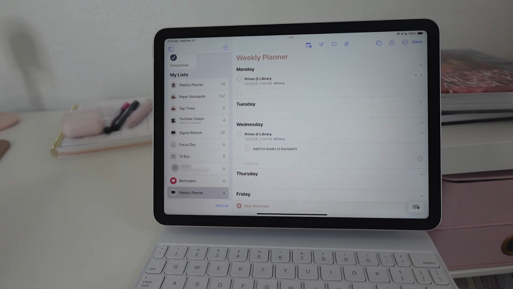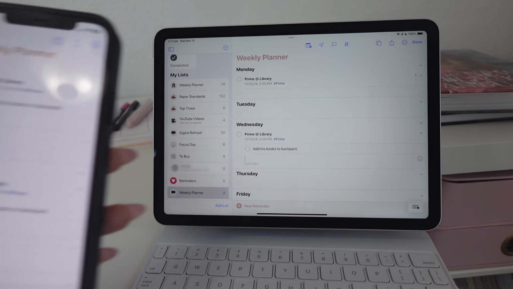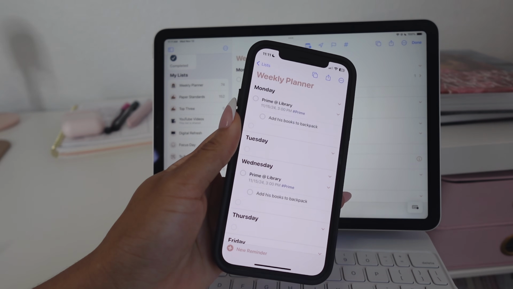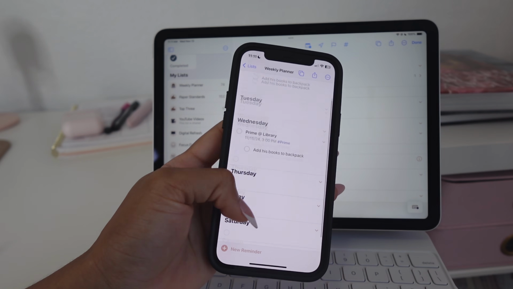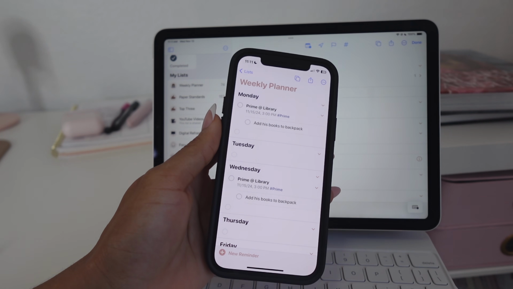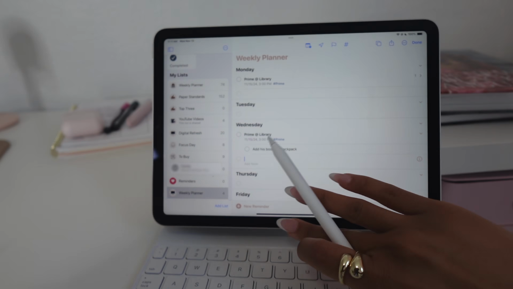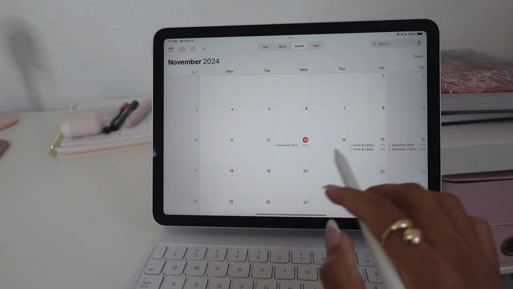Now, I'm pulling up my iPhone to show you that these tasks that I have created on my iPad now live directly in my iPhone as well, right? Boom. 11:11, make a wish, y'all. Now they live right in my iPhone as well. So not only are they on all my devices, it's located in my calendar.